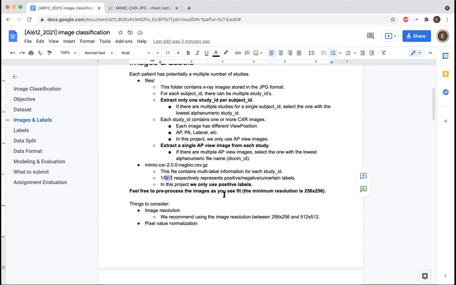Yeah, there are 14 labels. So your multi-label dimension would be 14-dimensional. All right, so yeah, only use positive labels. And feel free to pre-process the image as you see fit. But the minimum resolution is 256 by 256.